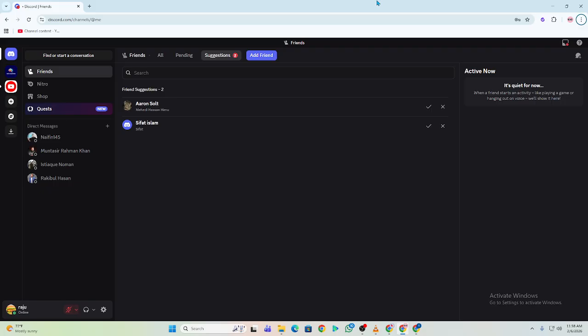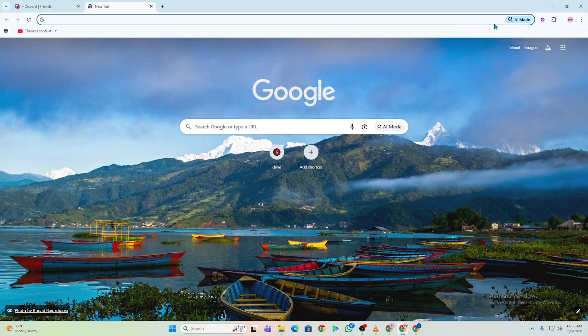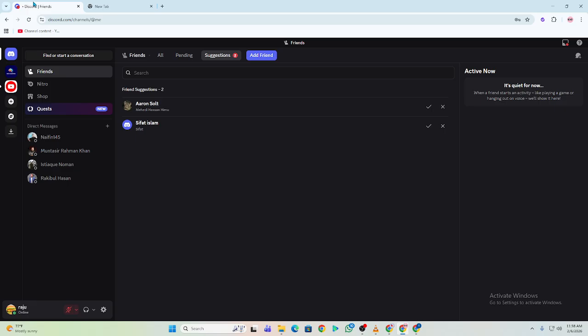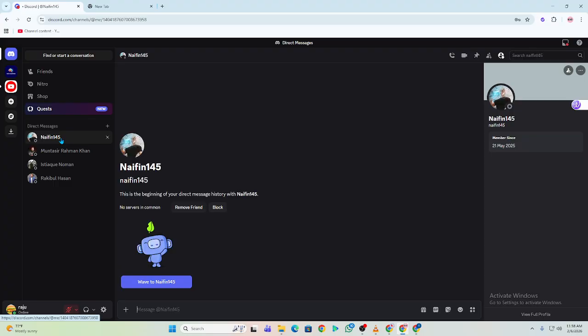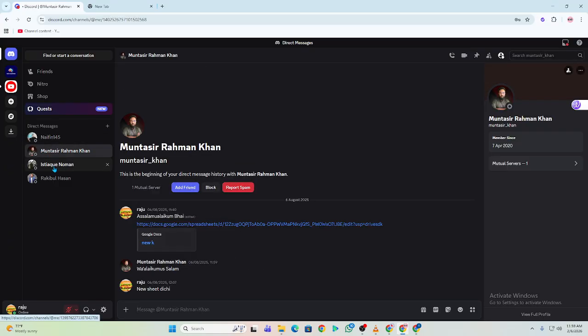Step 1, check spam, junk, and promotions folders. If you're waiting for an email verification code, open your email inbox and check the spam or junk folder. Discord emails often get filtered there, especially on Gmail or Outlook. Step 2, make sure your email address is correct. Go back to Discord and confirm that you entered the correct email without spelling mistakes. Even a small typo will stop the code from arriving.